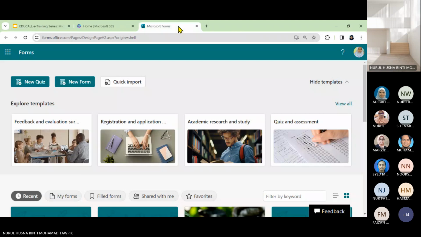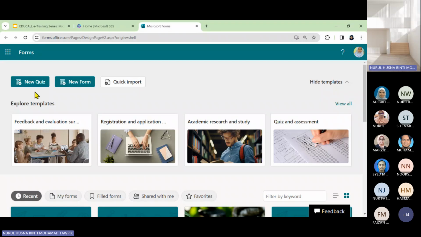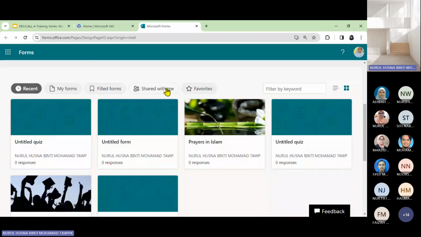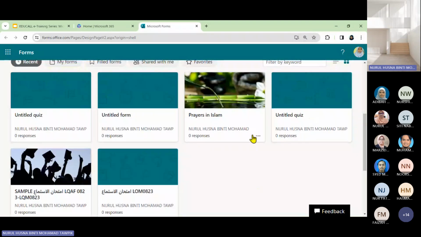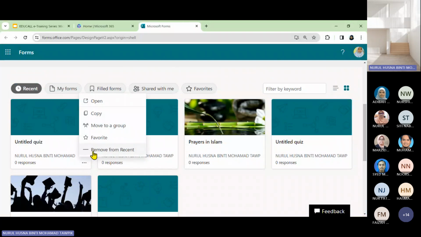So before I click on new quiz, let's explore what we have over here. There are a few options. If you hover down, you can see recent, my forms, filled forms, shared with me, and favorites. The recent forms that I have been editing will appear here, but you can easily remove them from recent.